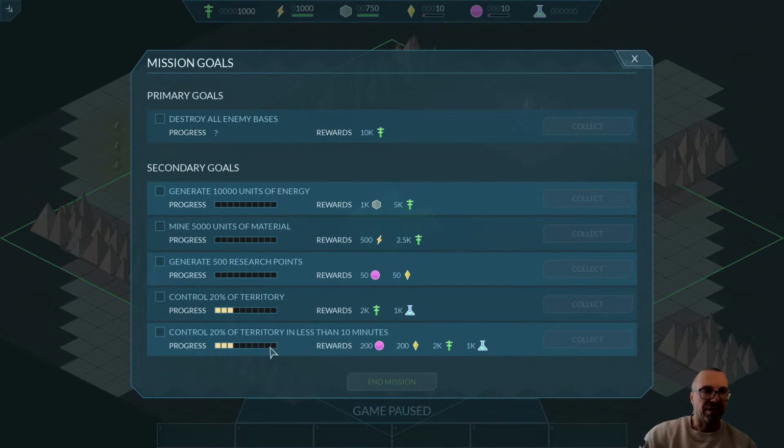There's this mission like control 20% of territory in less than 10 minutes. This is something new I implemented yesterday, 2 days ago, something like that. Anyway, one thing that's missing in the dialogue at the moment is a timer. Basically, you have this goal that you have to complete in 10 minutes, but you have no way to know what time it is, how long you've been playing, and so on.